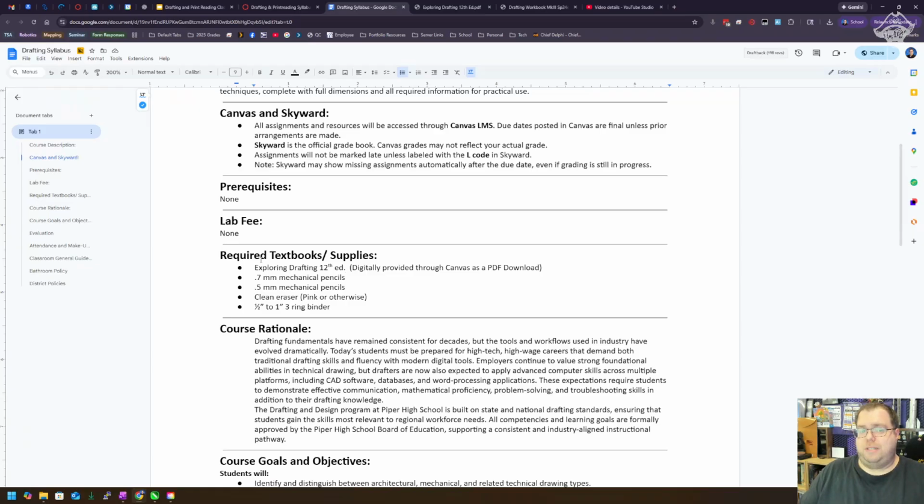There are no prerequisites for this course, and there is no lab fee for this course. There are, however, some items that you need to bring with you to class. First off is our textbook. You will not be getting a physical copy of it, and we will not normally be doing readings out of the textbook. You will have access to it through Canvas. It's called Exploring Drafting 12th edition. You are free to download to your computer now, or you can wait until it's needed, if it's needed later on in the class. It is a very good resource if you want more information or if you've missed a concept somewhere along the way.